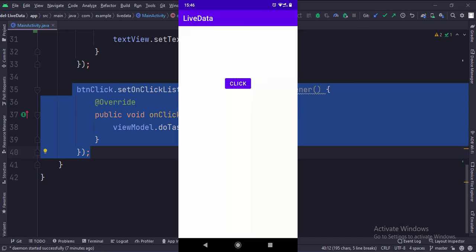Let's run this app. As you can see, when the button is clicked, we passed some data to the ViewModel LiveData via the doTask function. The ViewModel then starts throwing that data to all the observers that wanted the updated data. Our observer in the main activity caught that data and displayed it in the text view.